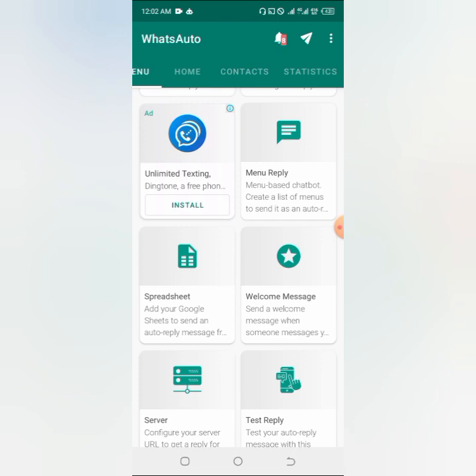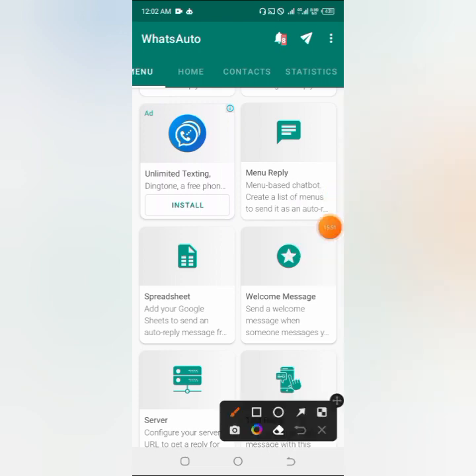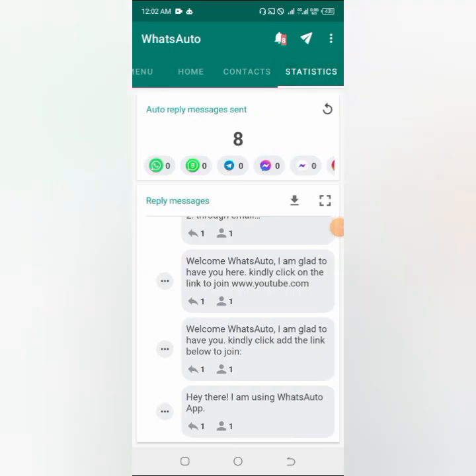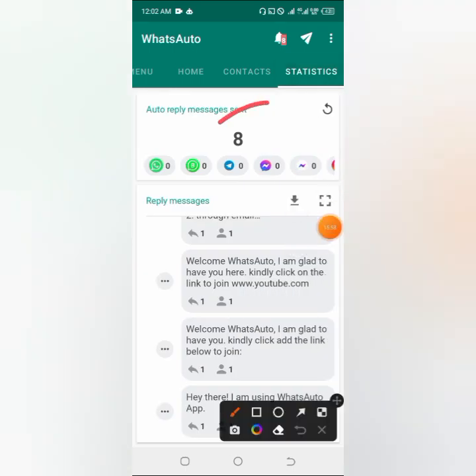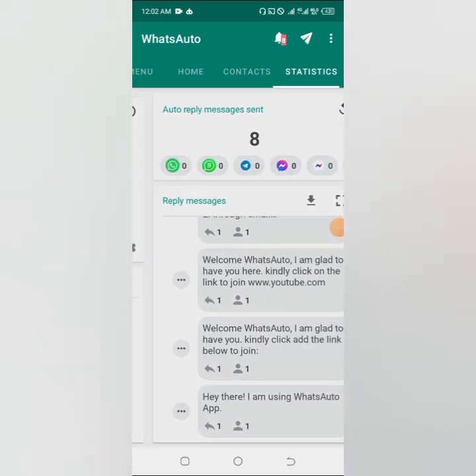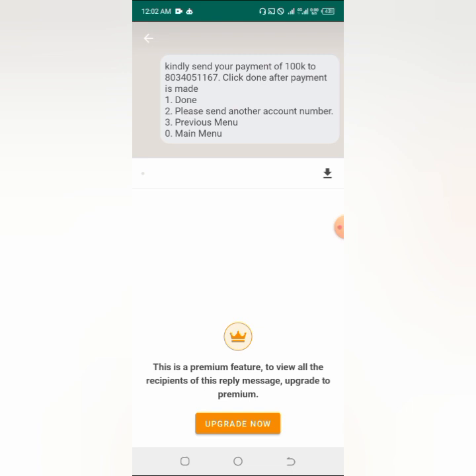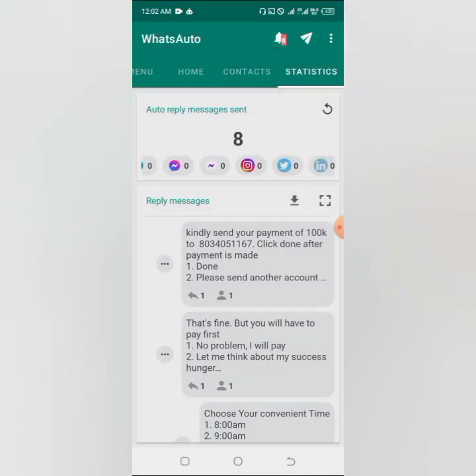One other thing I like about this is that if you come up here and click on statistics, you will see people that have actually done one or two things. You can see the number of auto replies that have been sent. You will see everything down here, how things go. You can actually download it if you want to, and with this you can know the number of people that have interacted with your stuff. If you want to view everything, I need to upgrade, but I think I'm okay with this. I can know the people that have interacted with my stuff. So with this, guys, we are good to go.